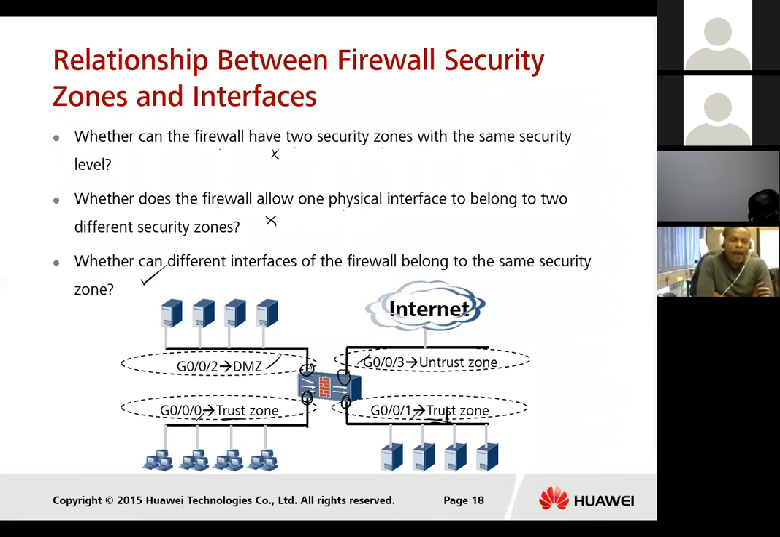Okay, so one more time. Two security zones with the same security level is not allowed. They will always say that this priority level has been assigned. And you cannot have one physical interface belong to two different security zones. It's not allowed. And the last one, different interfaces of the firewall can belong to the same security zone. And this one is allowed. All right.